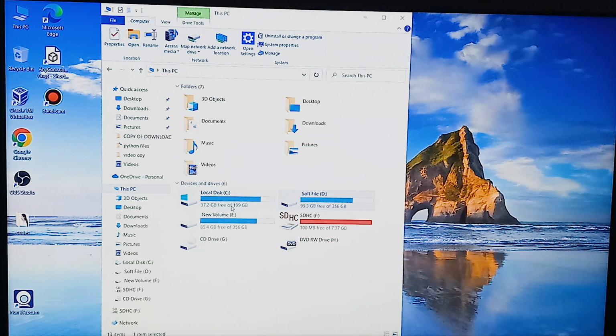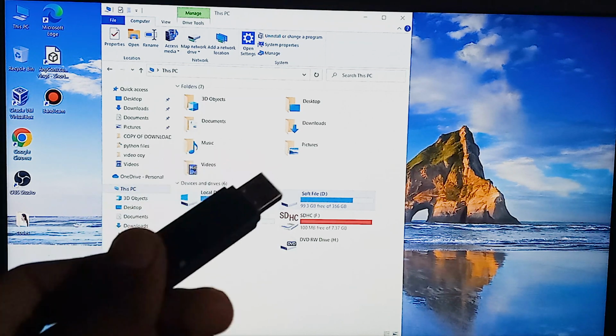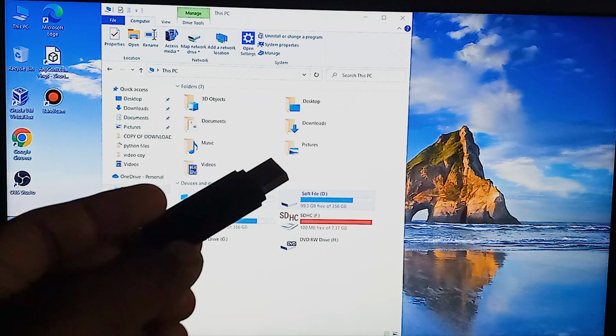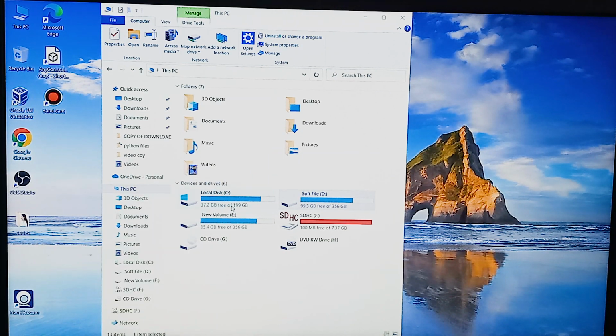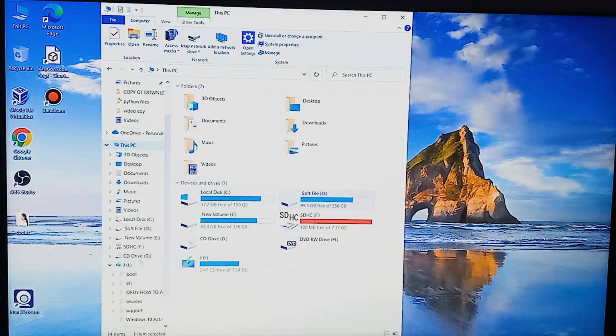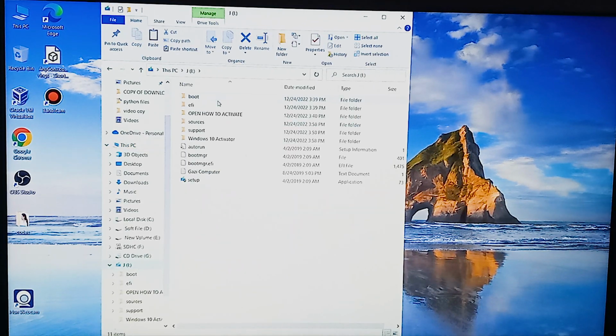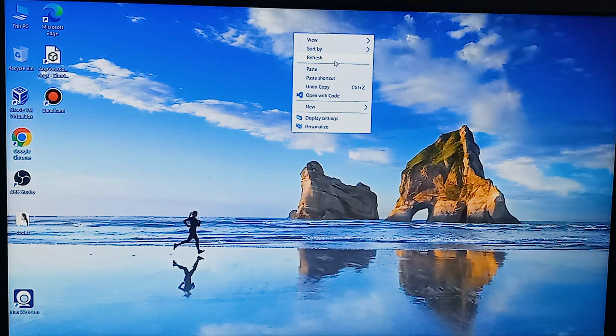Now here you can see my C drive is low on storage and it's been a while since I reinstalled Windows 10 in my PC. So here's my pen drive and I have copied all the files in here and made it a bootable pen drive. As soon as I insert it in my PC, you can see it here, and here are all the files. Now close everything and shut down your PC.